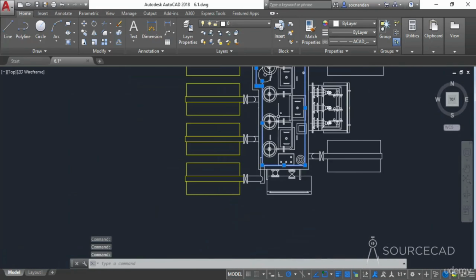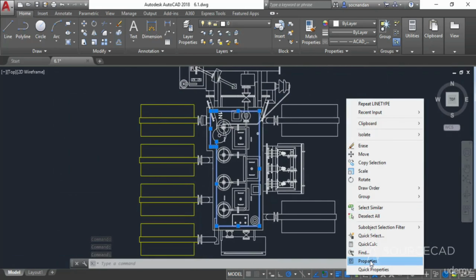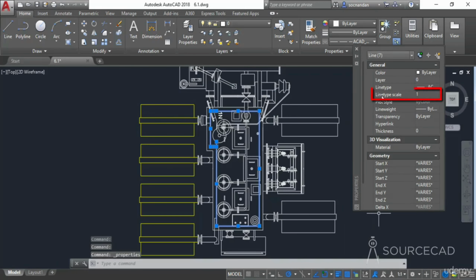Okay, and now go to the property palette. So right click and go to properties. Now here we have this line type scale option which is set to 1.